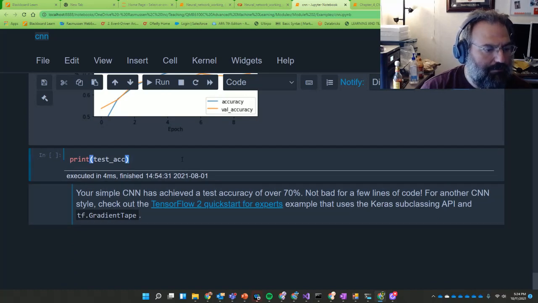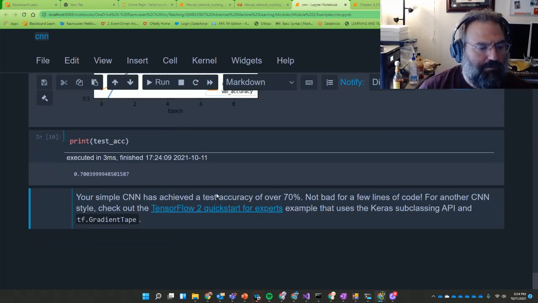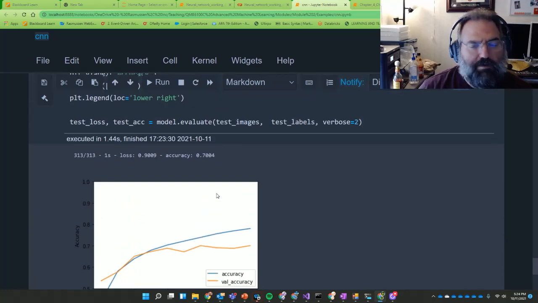And then here we can print out the test accuracy, so it's right around 70%. So not too bad, but a pretty good start. Any questions? And apologies that you may have to type them.